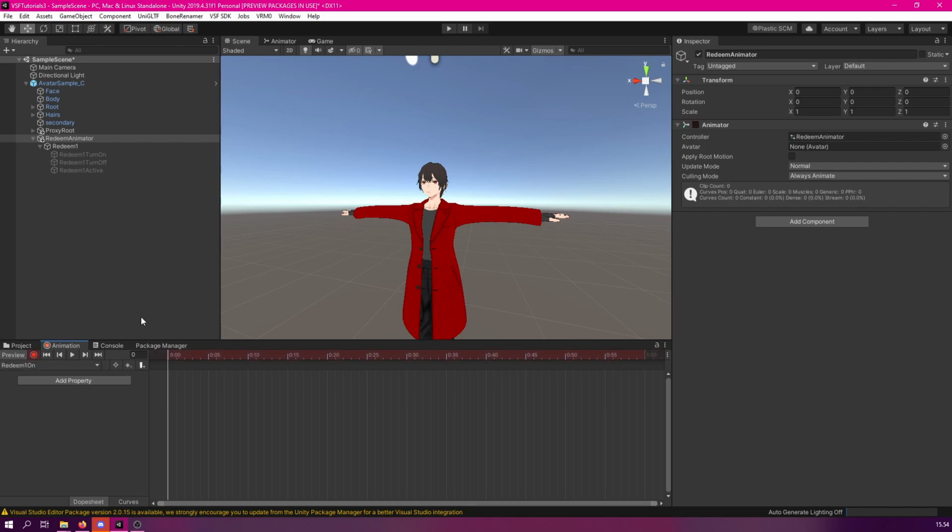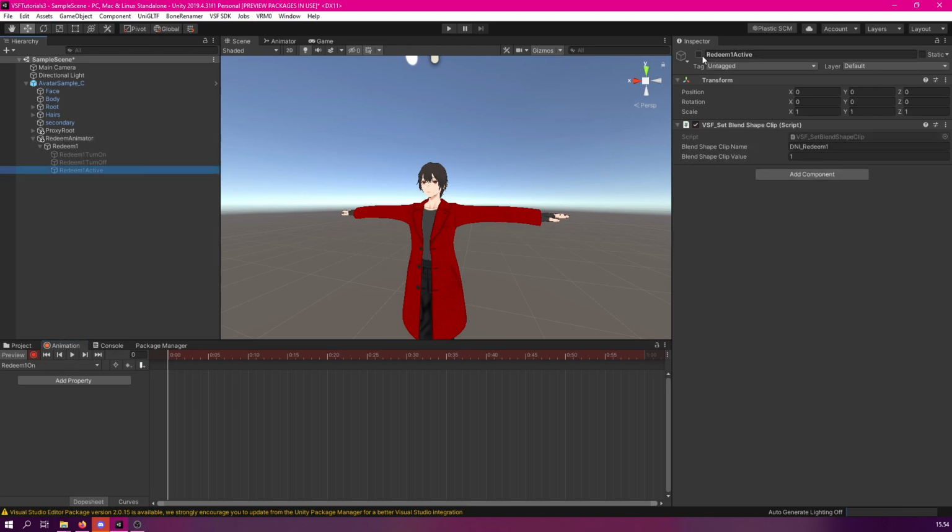And then we can go here and then we shall first make sure that we go to the redeem active and then we will activate this like so. You can go to the second frame and repeat it as well. Okay, so now whenever we play this animation, it will turn the active state on. Now you can click off the record mode like so.